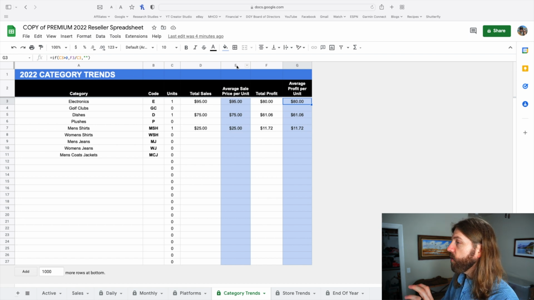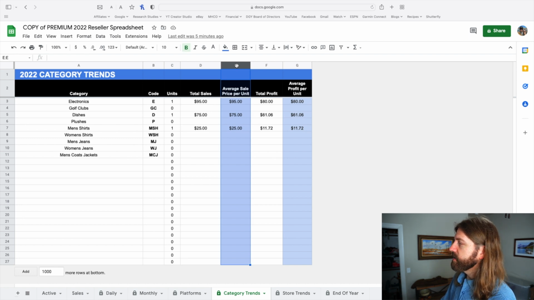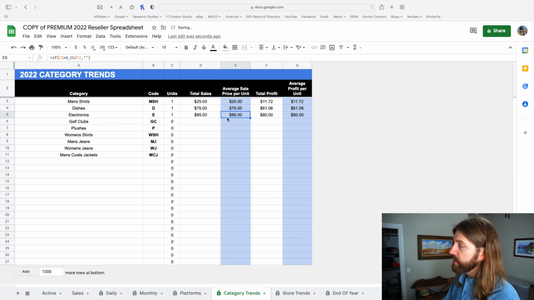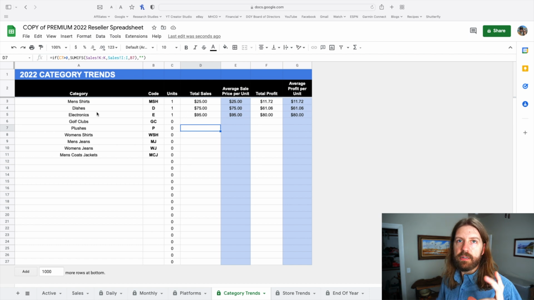So let's say I want to know which of all of these categories is selling for the highest sales price. So you're going to highlight the column and then sort the sheet. You'll notice that the way I sorted it goes from smallest to largest, but I can quickly get an idea for those items that are selling for more amounts.